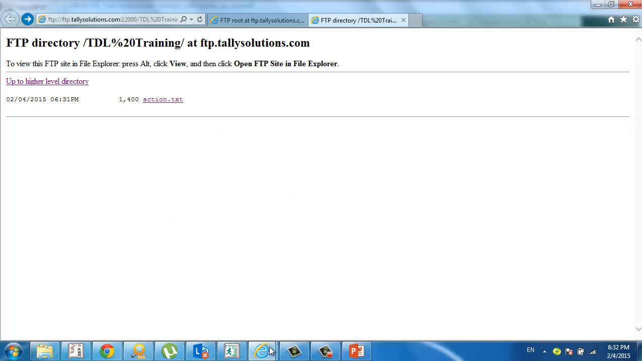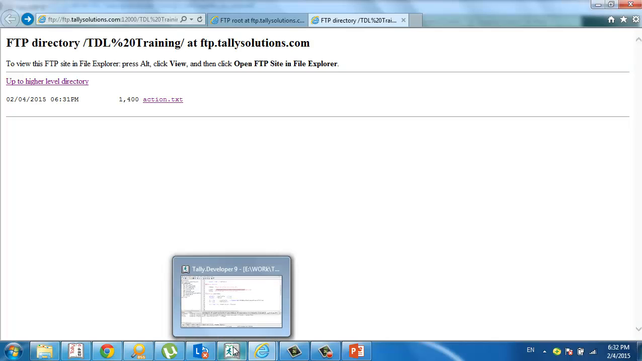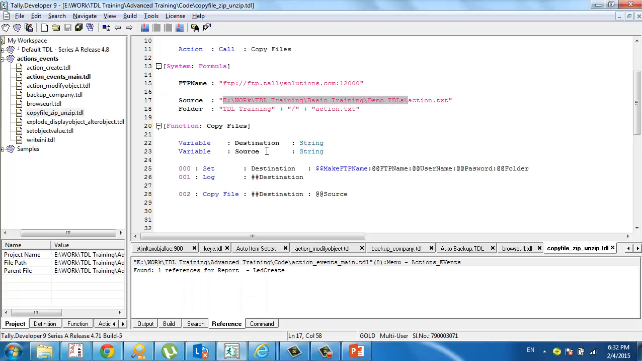In the same way, you can also download files from the FTP. You just need to swap these two. The first parameter is the destination where you want to copy the file, and the second parameter is the source from where you want to copy the file. So if you're downloading from an FTP site, your destination would be your local system path, and your source would be the FTP path.